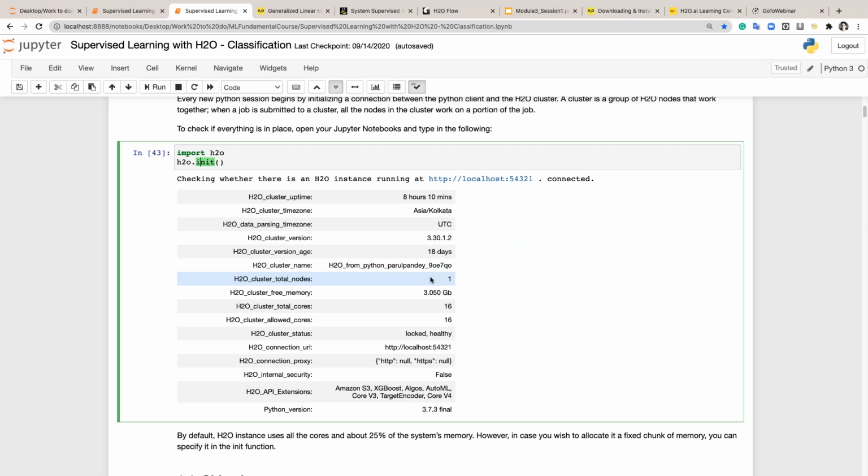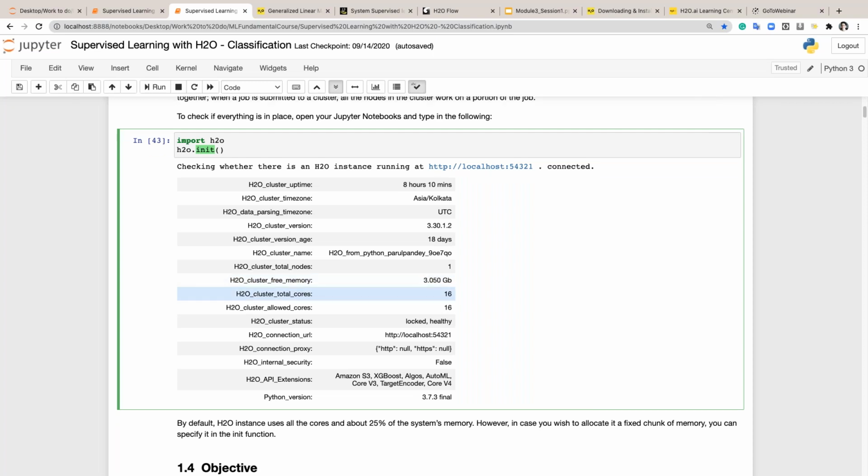I am using my laptop. This has only one node, but if you've got more than that, this will be shown here. This also shows me the time zone from where I'm working and how much memory is being taken by this H2O here. So by default, H2O will use all the cores and about 25% of the system's memory. If you can see, total cores are 16. But you can also allocate it a fixed chunk of memory if you want to by specifying here. So then you can specify the maximum memory that you want to give.